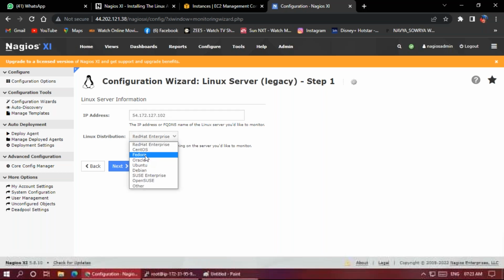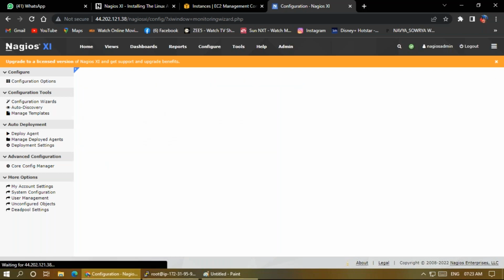So which distribution is it? CentOS. Okay, see, it supports different distributions. Next.